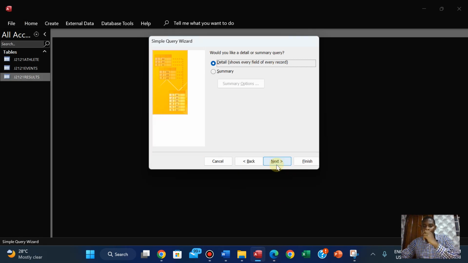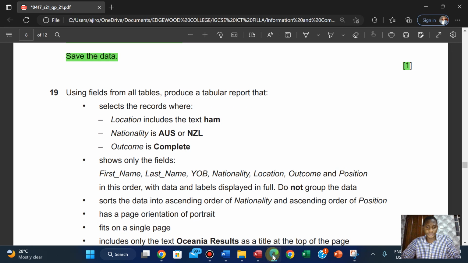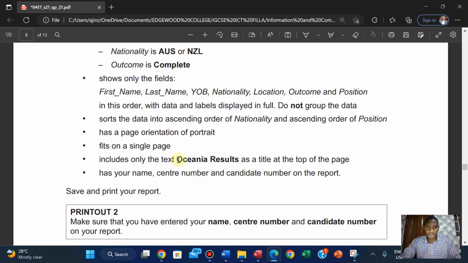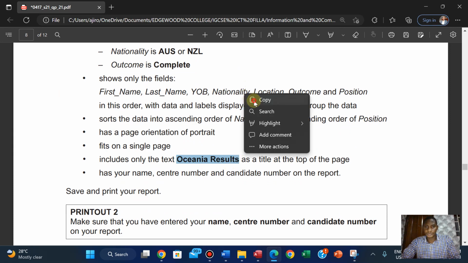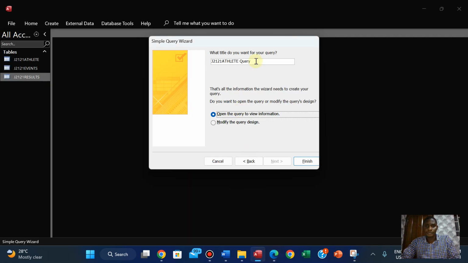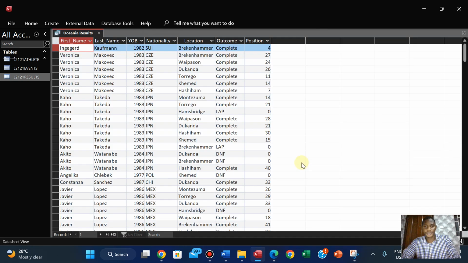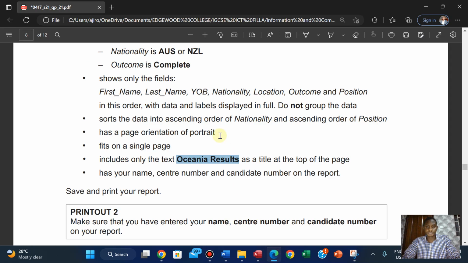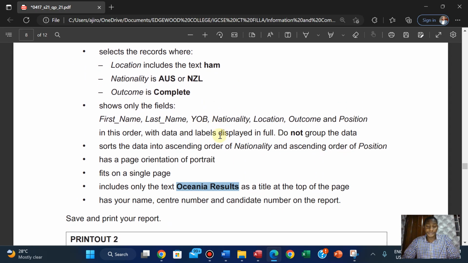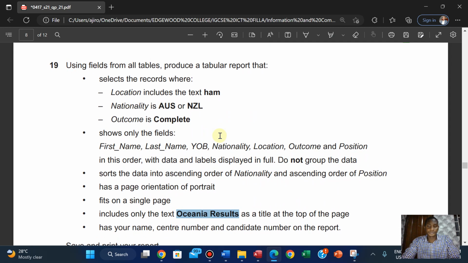Okay, next, what's going to be the title? Unique results, copy, finish. Okay, so let's run some criteria. Obviously, we're not creating a field, so let's run it.